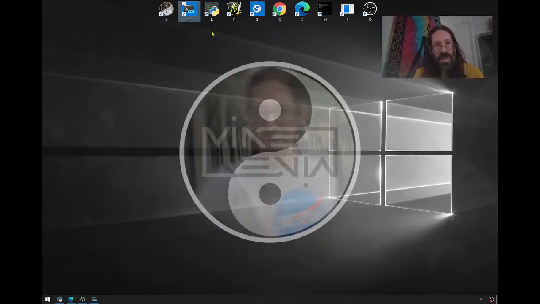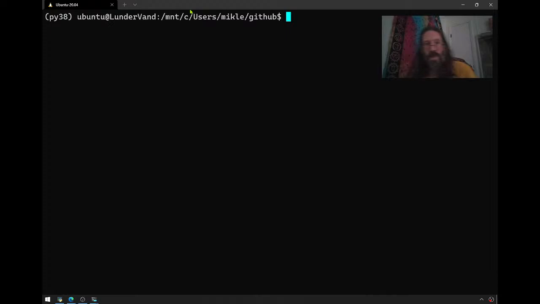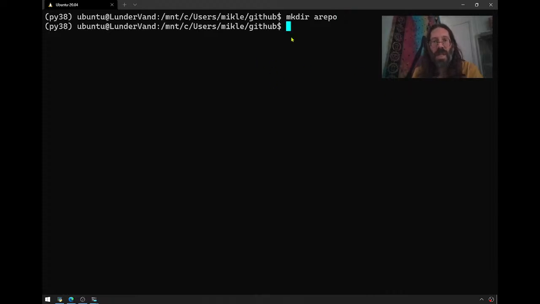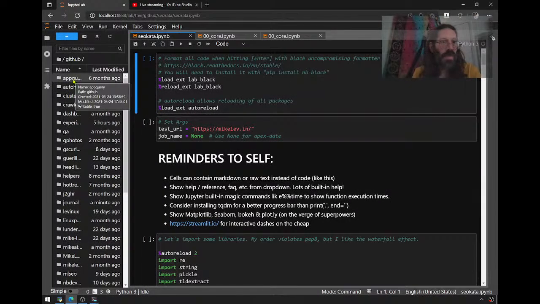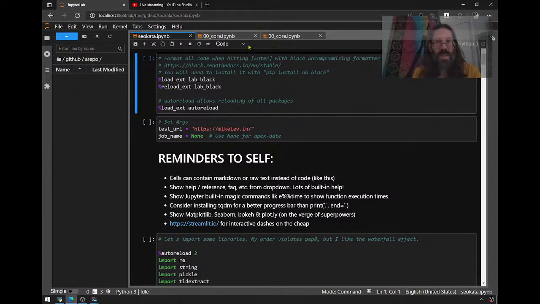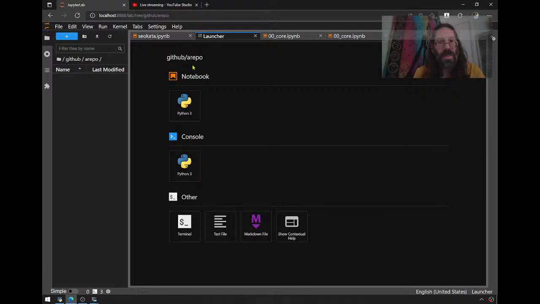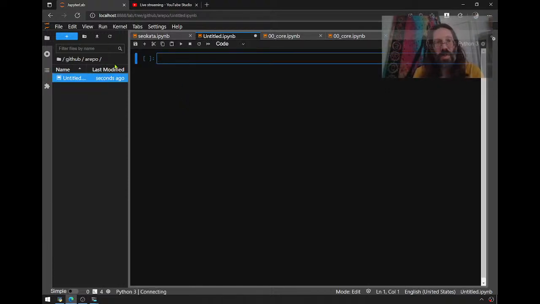As usual, I use the command line to do this most often. So mkdir a repo. Okay, so we just made a new directory there. You'll see a repo just magically pop up there, and there's nothing in it right now. These here are notebooks from previous repos that I had loaded. So I'll say new Python notebook just to have a notebook in there, and you can see an untitled get created in a repo.